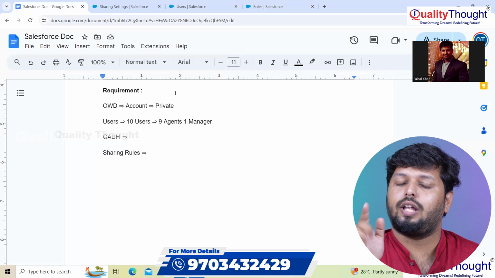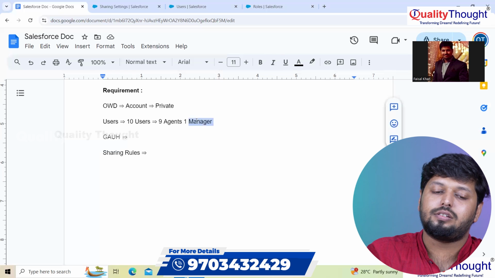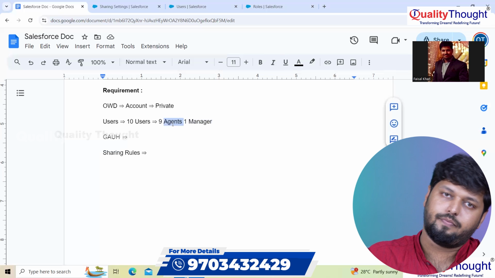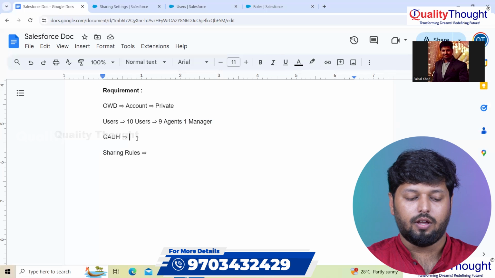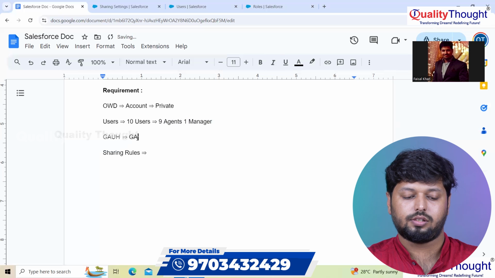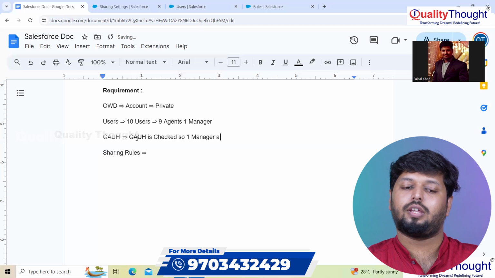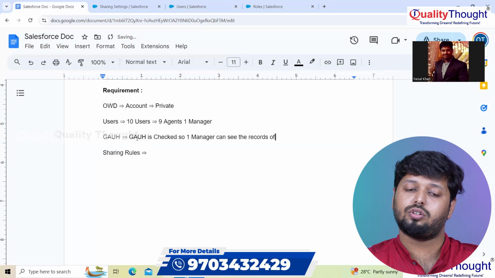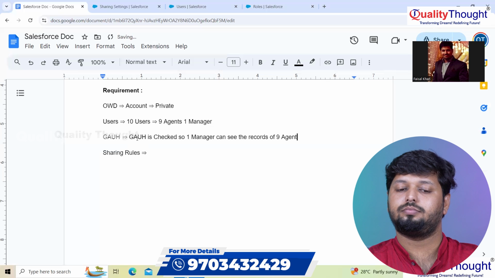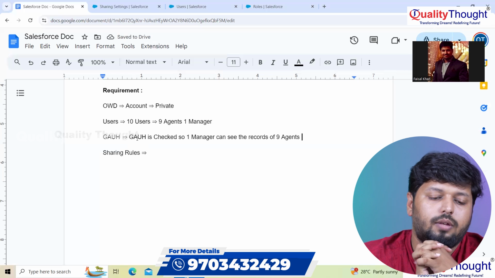And when it is checked, that means this manager has access to see these 9 agents' records. So here we have these 9 agents and this one manager, and grant access using hierarchy is checked. So the one manager can see the records of the 9 agents, just because grant access using hierarchy is checked.